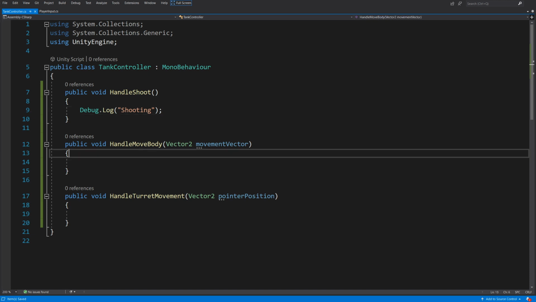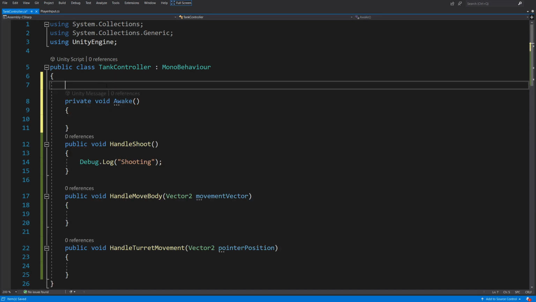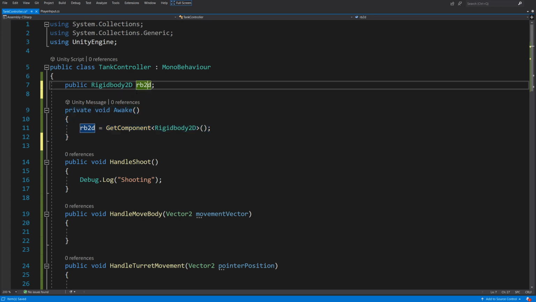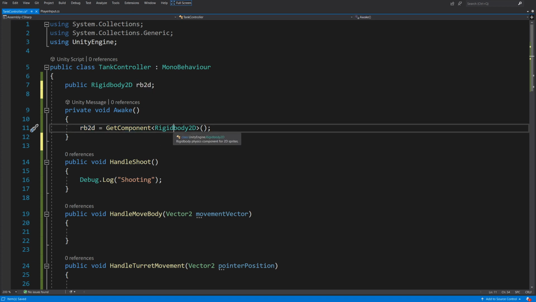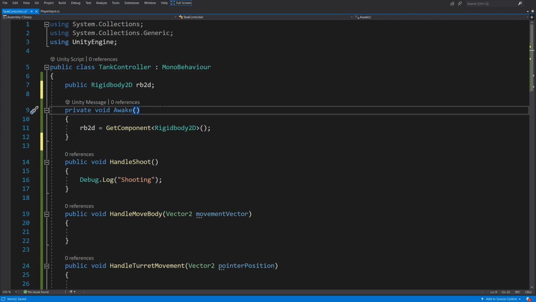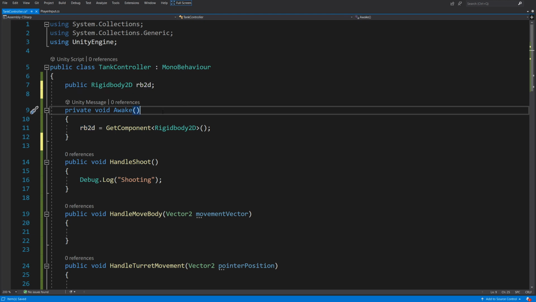For our handle move body, we will need to create an awake method, and we will need to get the reference to our Rigidbody2D. Okay, so I have created Awake, and I'm getting the reference to our Rigidbody2D, and I have saved it under the name rb2d, GetComponent of type Rigidbody2D. Since the tank controller will be attached to our tank game object, we will be able to get the reference to our Rigidbody2D without any issue.